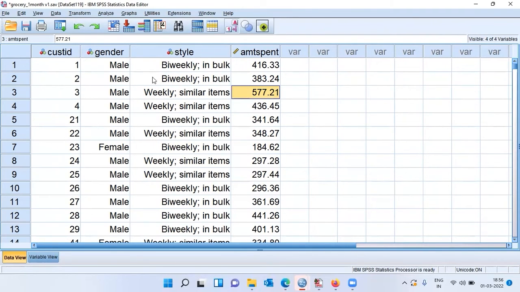As you can see here, if I had only one categorical variable, I would have used one-way analysis of variance. But there are two categorical variables, namely shopping style and gender, and we want to find out the impact of these two categorical independent variables on the scale variable, namely amount of money spent. We will be using the two-way ANOVA.